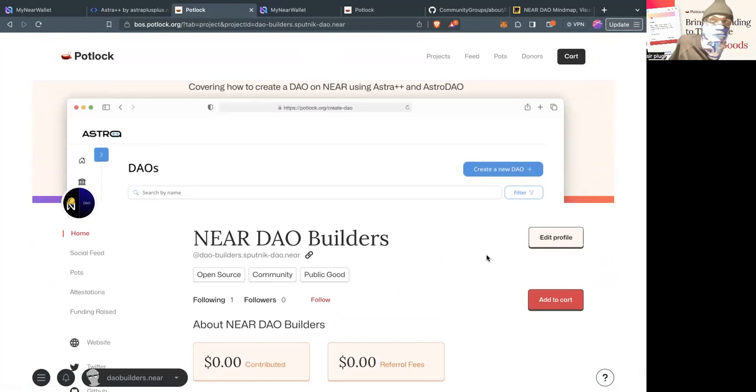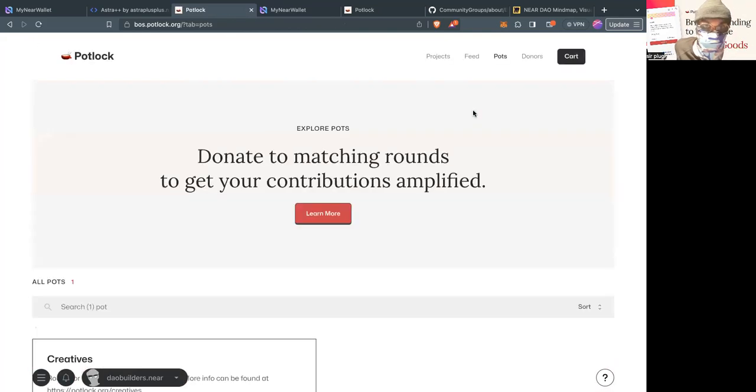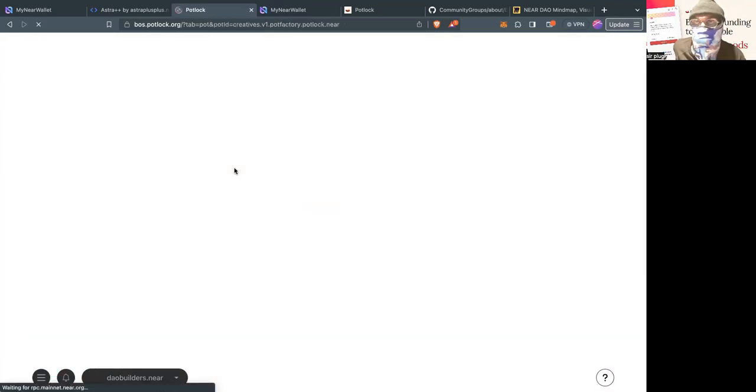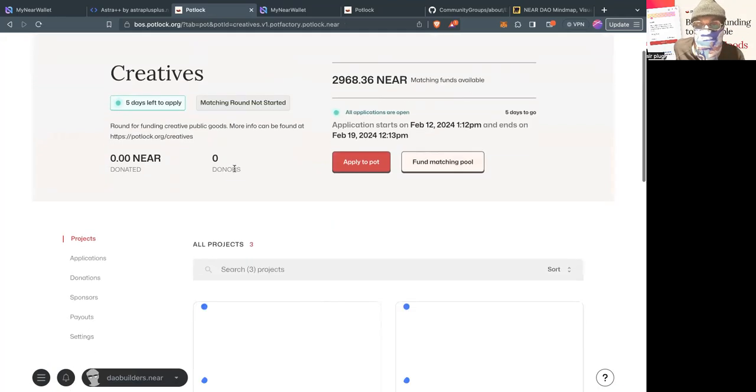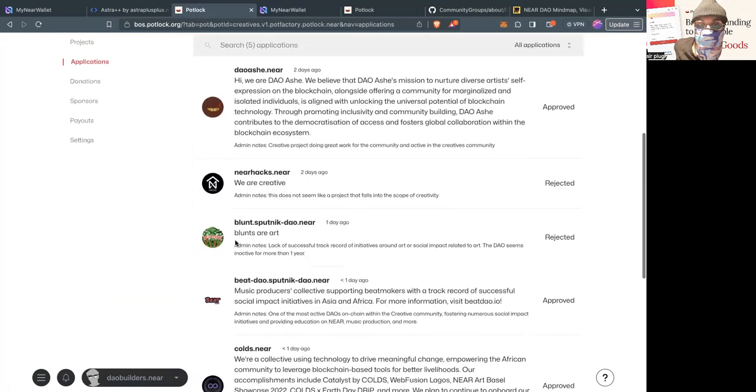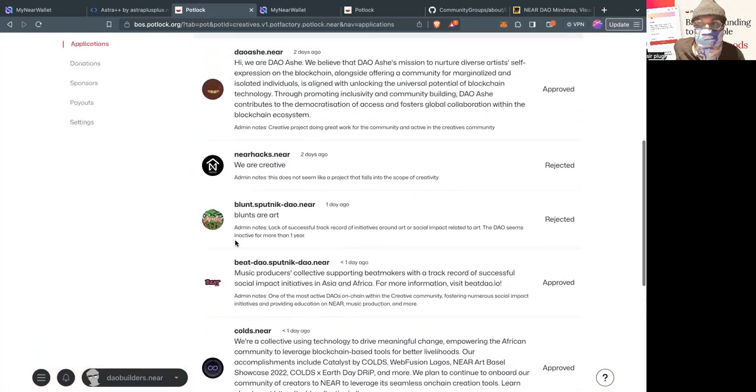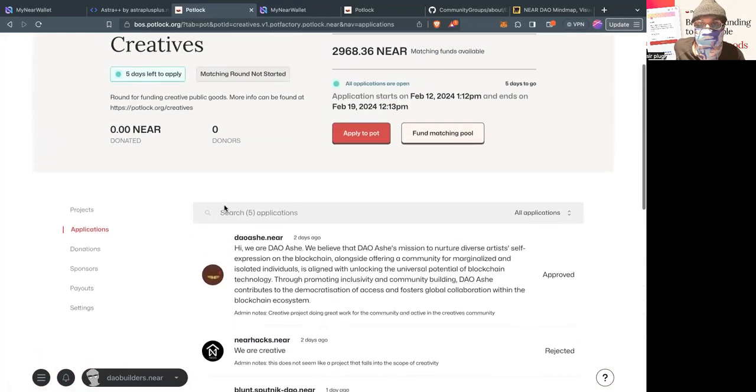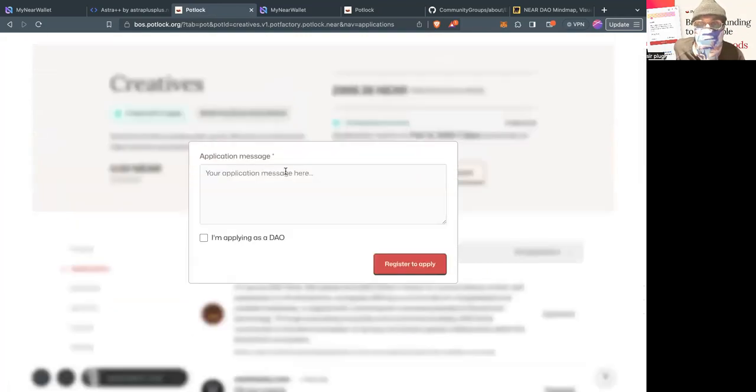In here you basically saw how to create projects as a DAO, how to even edit the profile. Next video, I'm going to show how to apply to a pod as a DAO. Or I mean, I can show that right now, to be honest. So I'm going to go to this pod creatives DAO. This isn't really a qualify for creatives DAO, but I'm going to go to applications. You can see current applications. Most of them have been approved. And let's go to apply to pod.